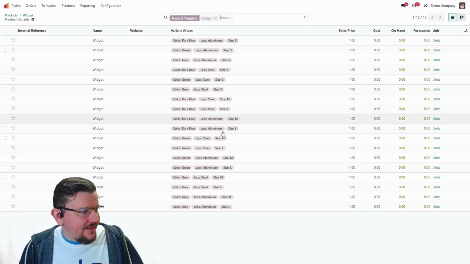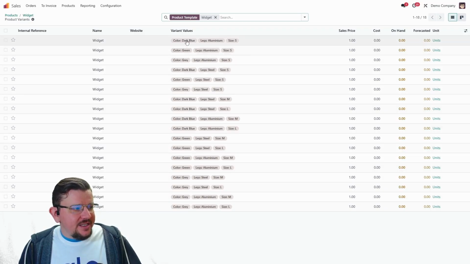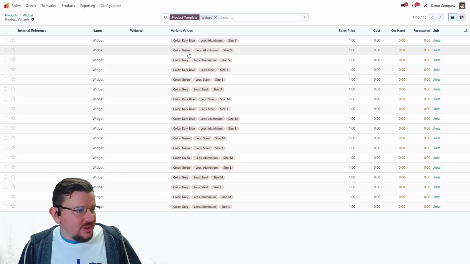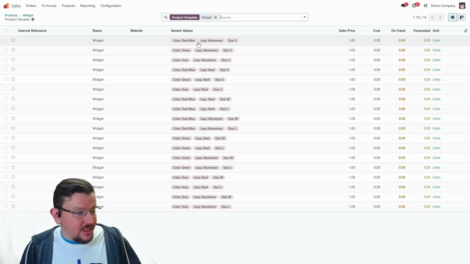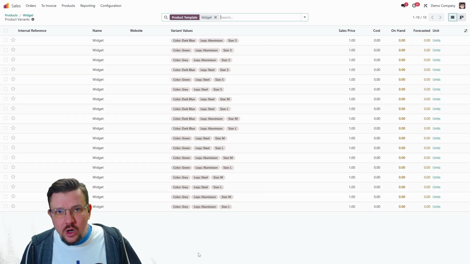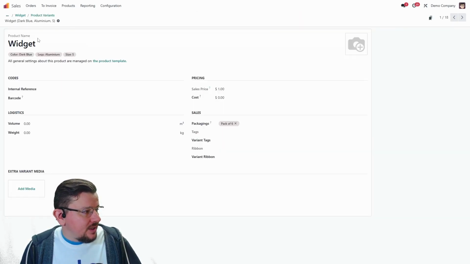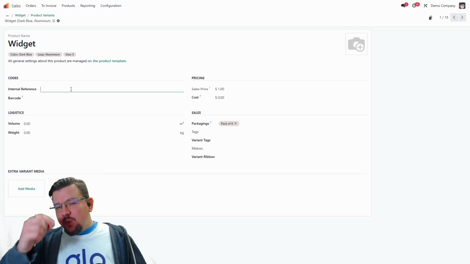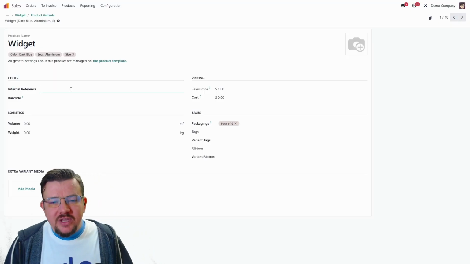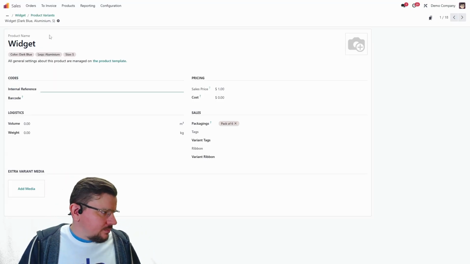If we have a quick look at those variants, you'll see this is a widget. This is the dark blue aluminium size small, green aluminium size small, grey aluminium size small. It's created all of the possible options. And what we can do is set SKUs and internal references, barcode numbers for every possible variant of this product if we choose to do so.